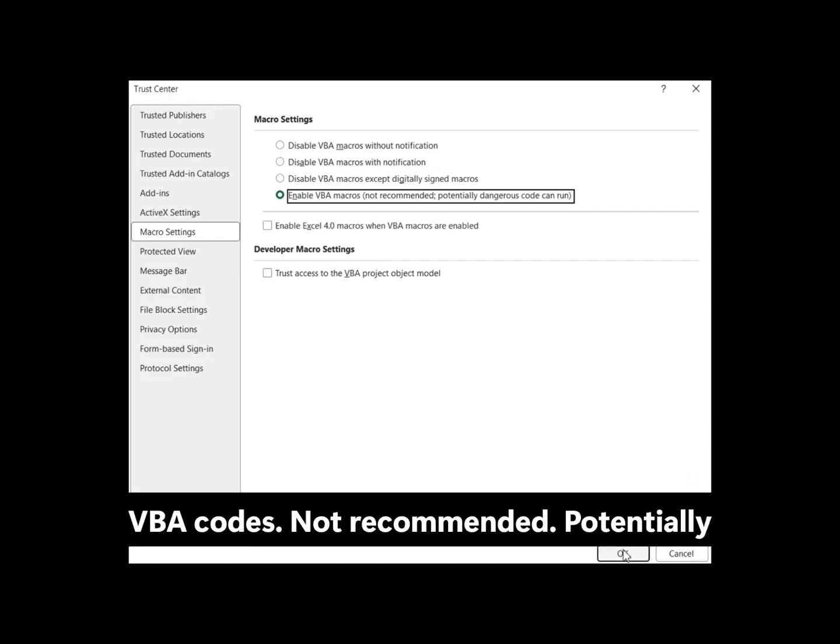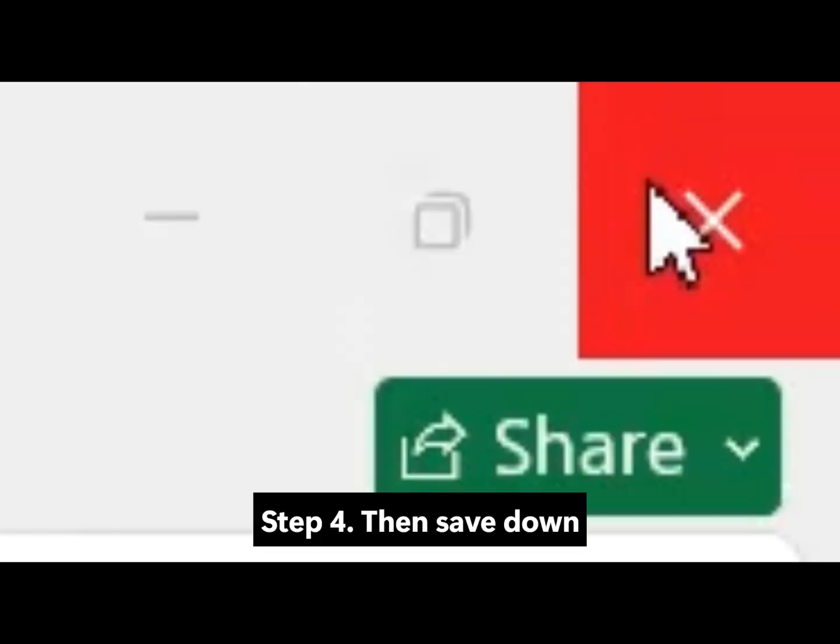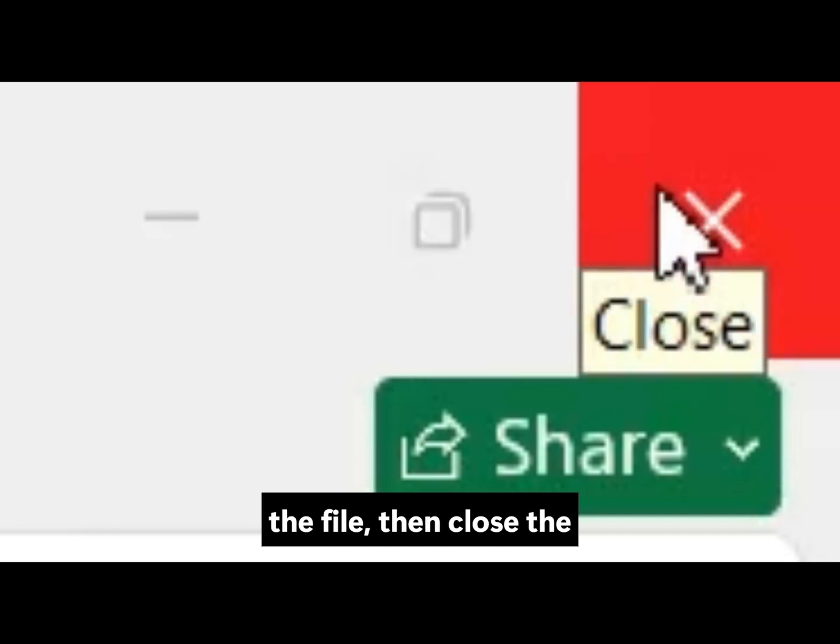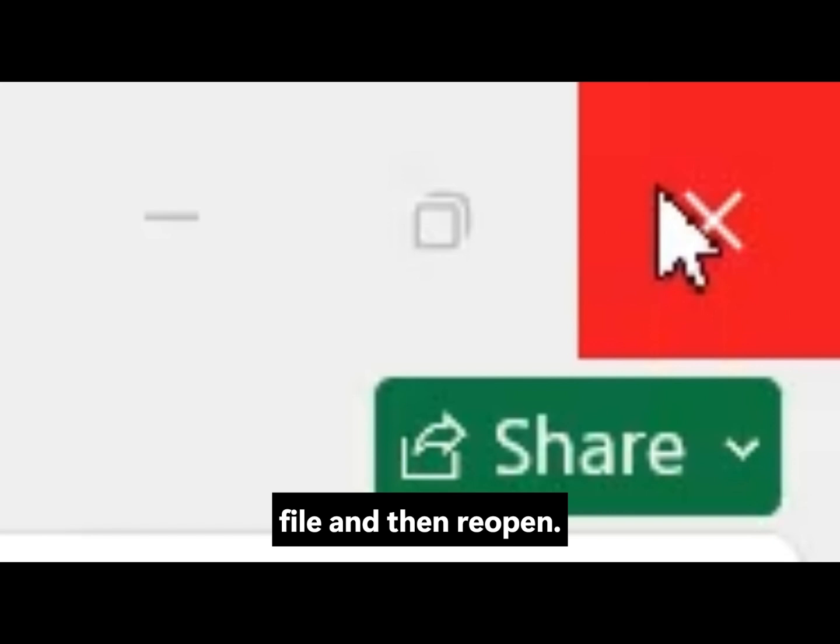Enable VBA codes. Not recommended. Potentially dangerous code can run. Step 4. Then save the file, then close the file, and then reopen.